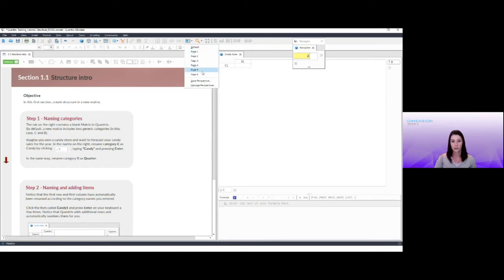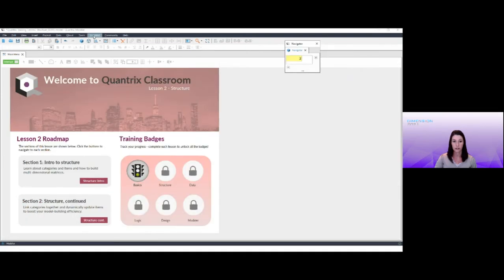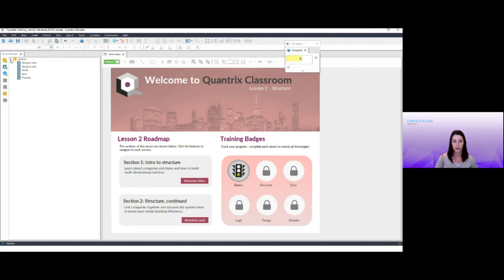So these are our perspectives. So let's open the script manager again here to see how we do this with the next and the previous buttons. If we open the script manager, we'll see a couple common aspects here again that we spoke about. So structure intro and structure continued.